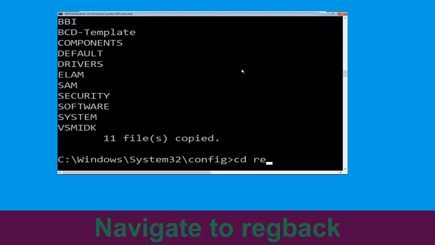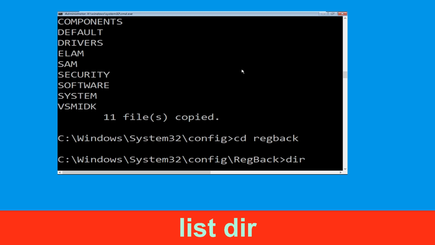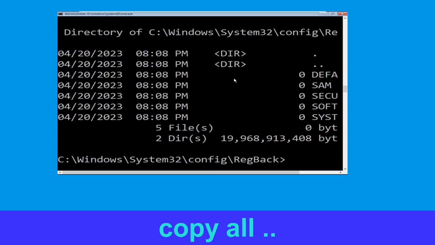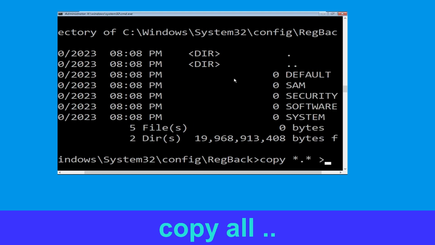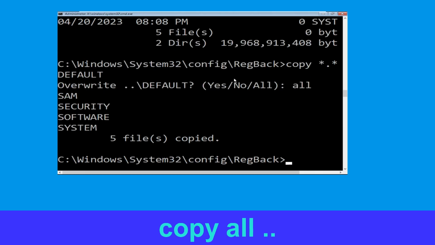Now type cd space regback and simply hit enter. Now type dir and hit enter. Now type copy space *** space ... and hit enter. Then type all and hit enter to execute the command.